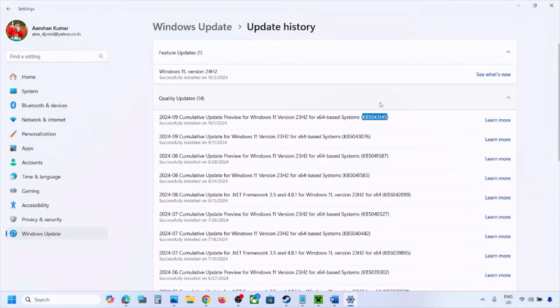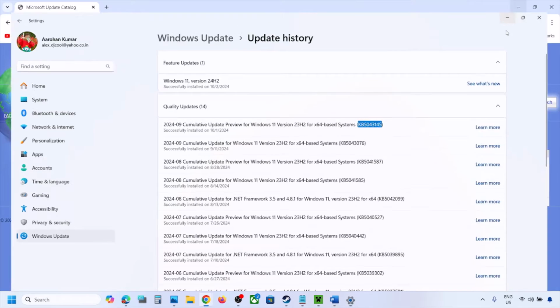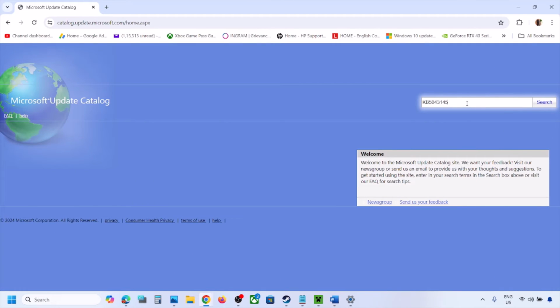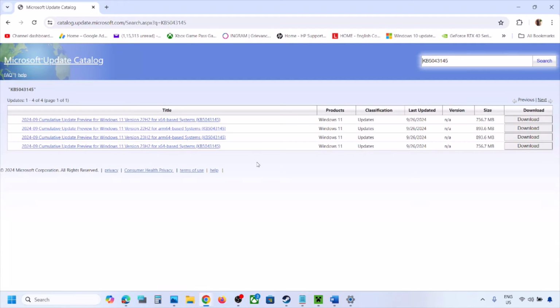So for example, you can write down the name of the update over here which you are unable to install. This is just an example. So click on search now and then select the right version. You have to download the right version.